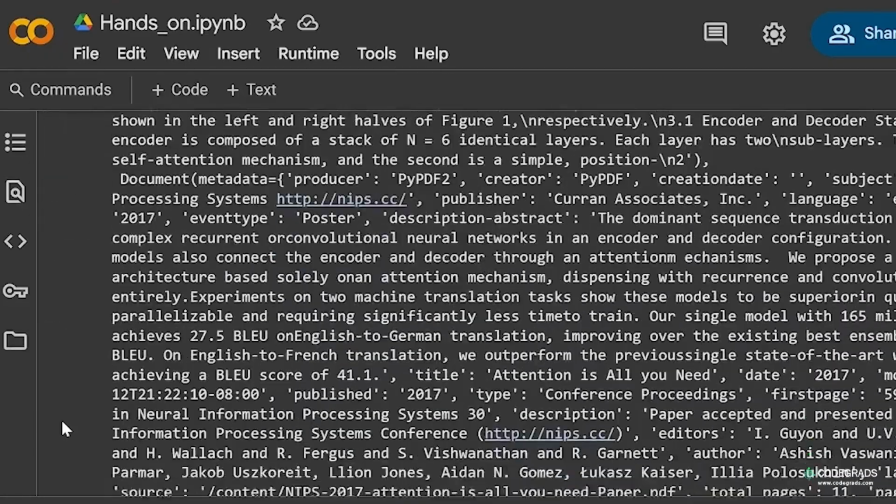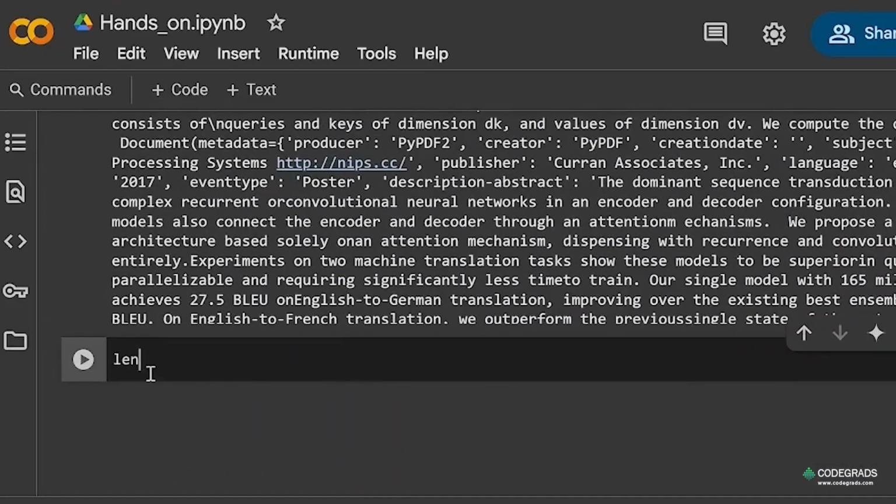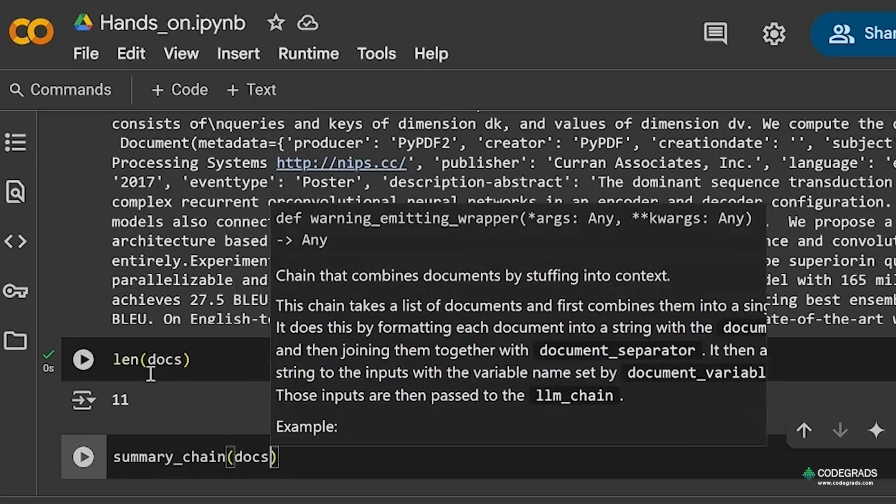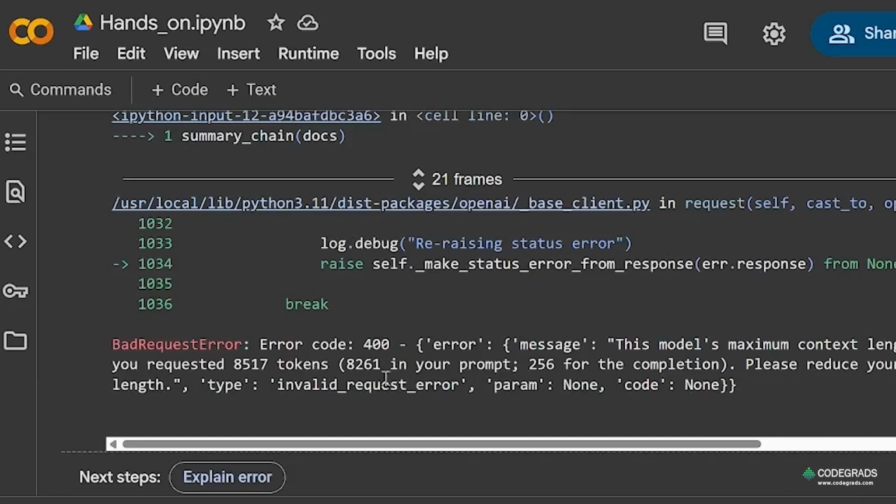Now we'll see the length of our doc. How many are there? It shows we have 11. Now we'll pass this document to our summary chain and see if it works or not. Summary chain and doc. We have got an error that this model's maximum context length is 4097 tokens. However, you have requested 8517 tokens. So our document size is too large to fit in one go to the LLM.